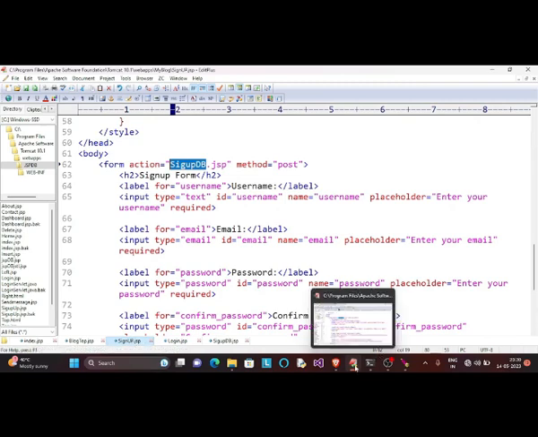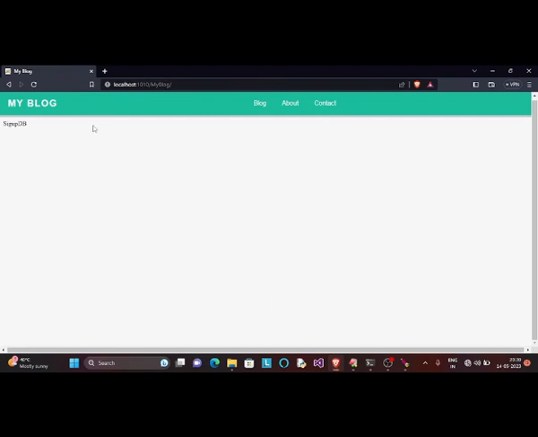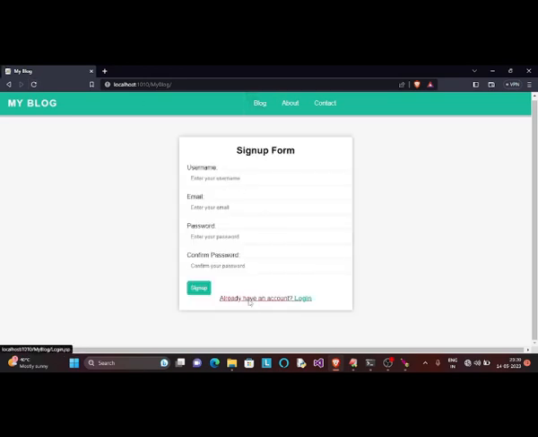So let's see the output of this page. Let me refresh, go to the blob. Okay, these are working properly. Now let me take some x@y.com, password is 123456 and confirm password is 123456.